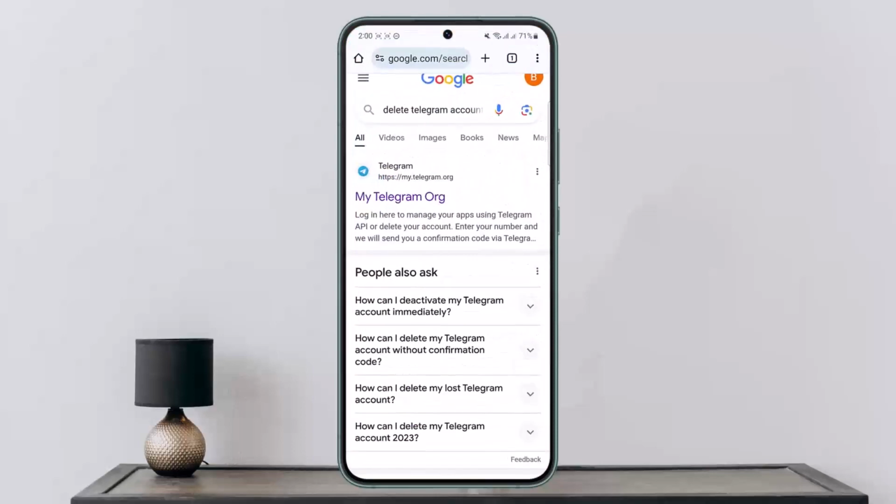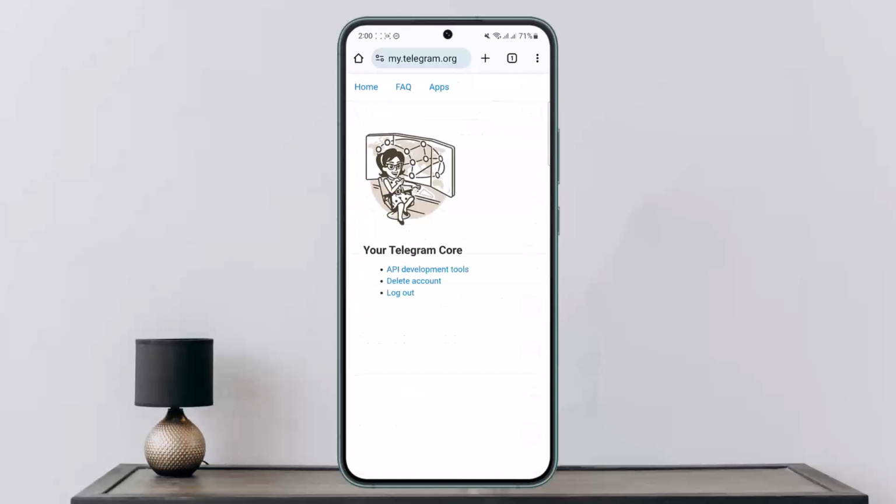What you want to do is head into your browser. On your browser, search for delete Telegram account, as I've done on the screen, on any browser that you like, and then you'll get the first link that says my.telegram.org. Now you can directly type in my.telegram.org as well. You'll be headed into this page here.